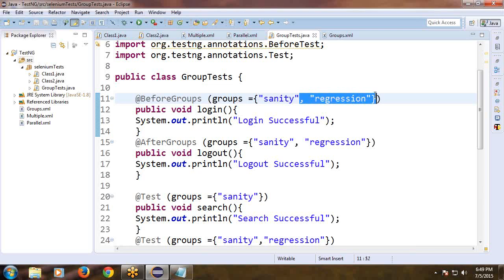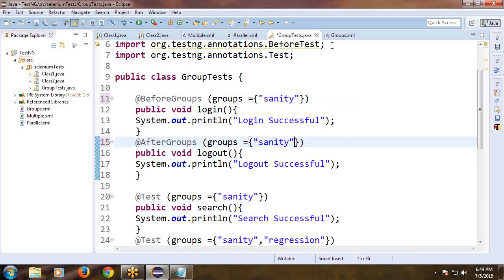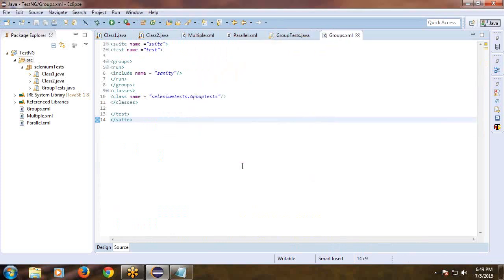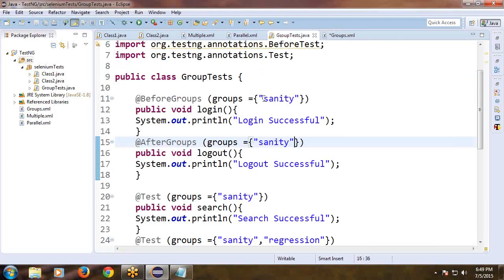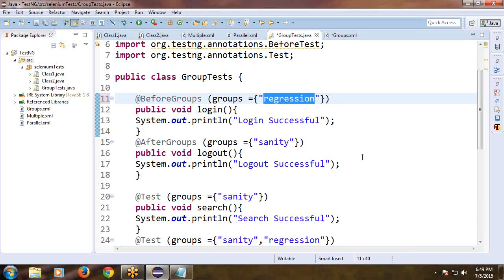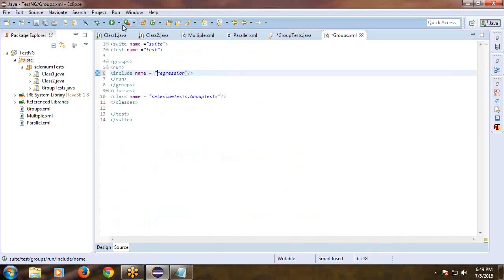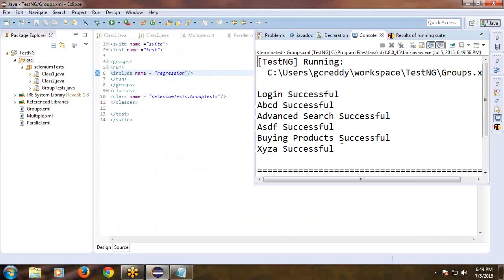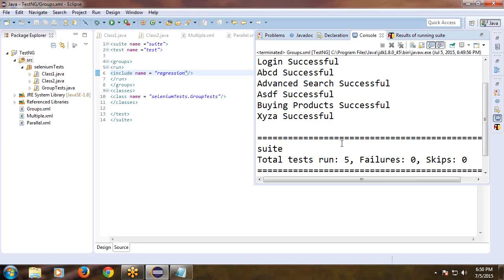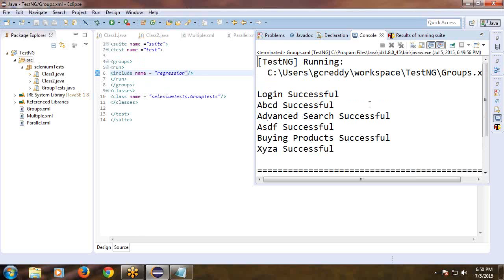Suppose use only one. Run. See 3. Login, log out. Next, regression. Run. 5. Log in one time, log out. Where is log out? Oh, I didn't change that one.